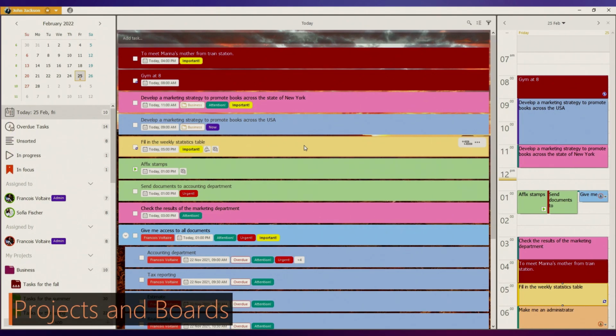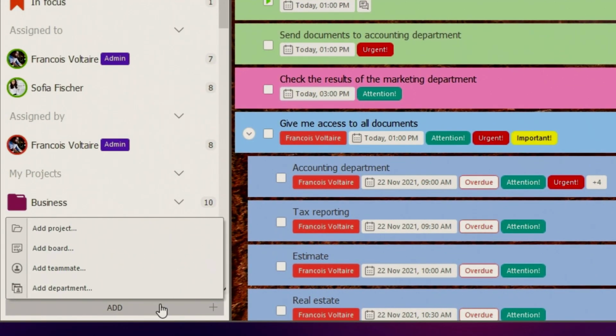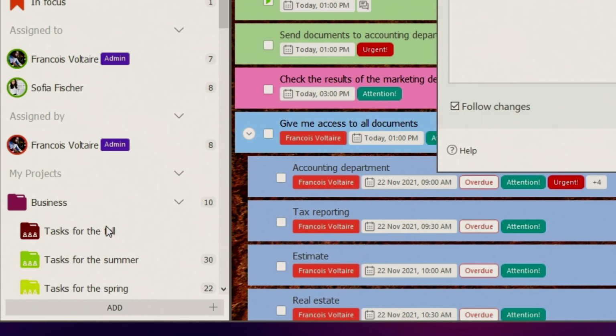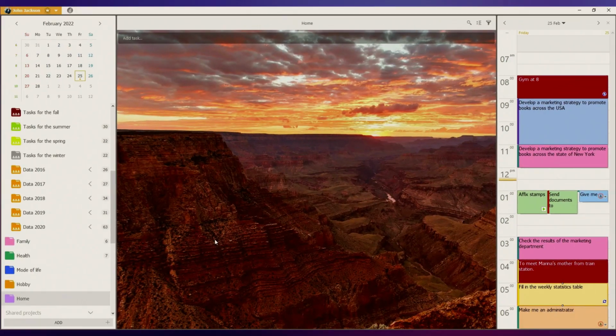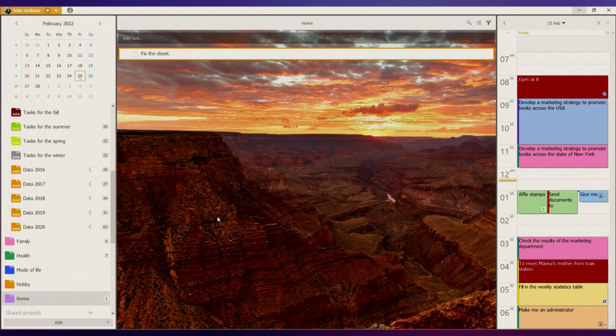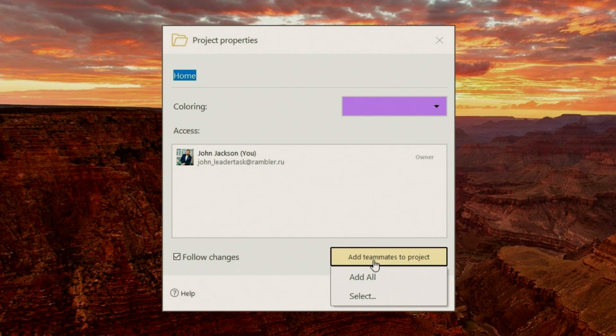Projects and boards. You can create personal projects and boards that only you will have access to. To do this, click the Add button at the bottom of the navigator and select the appropriate item. If you have been assigned to lead a project, you can add colleagues participating in the project there. Click Add Project Participants and select the desired employees. You can add uncommon tasks to projects.